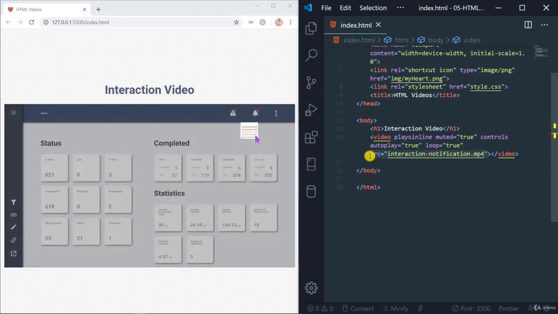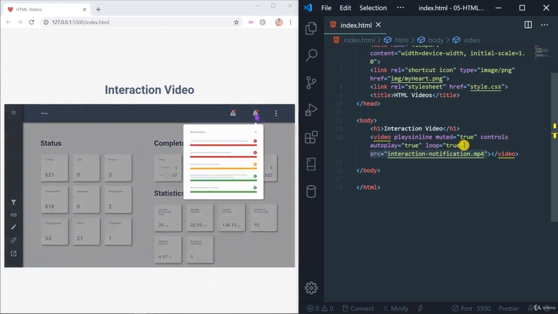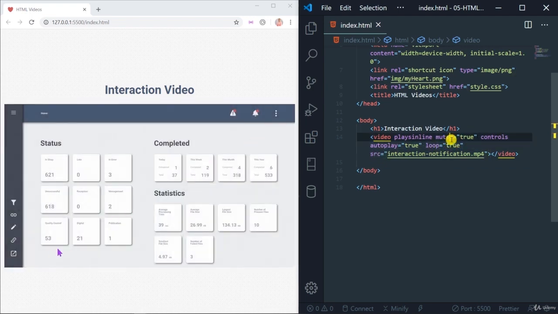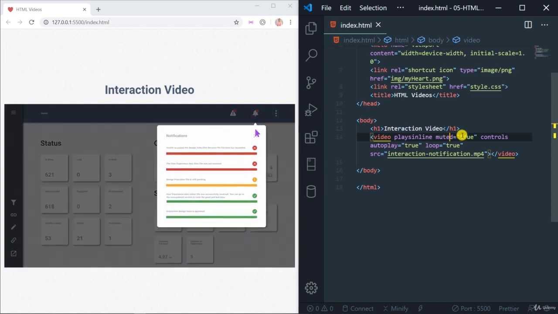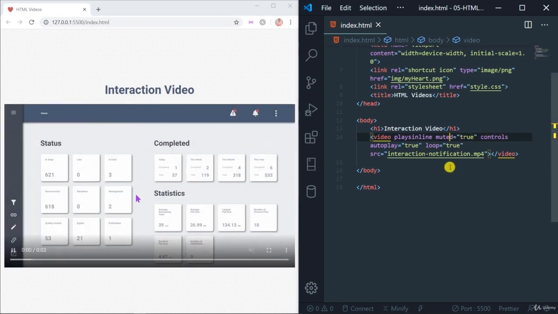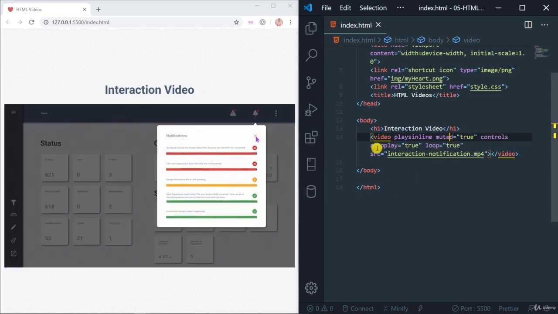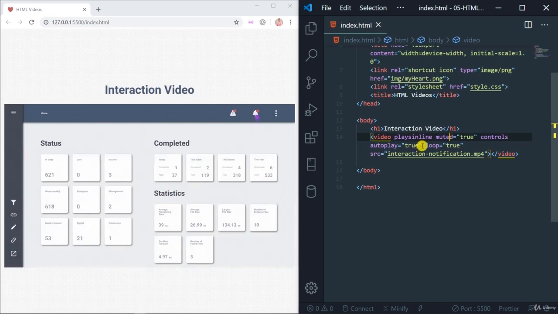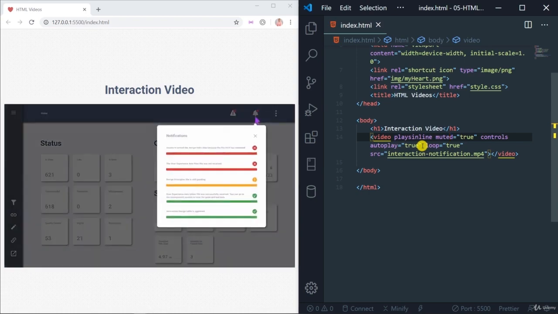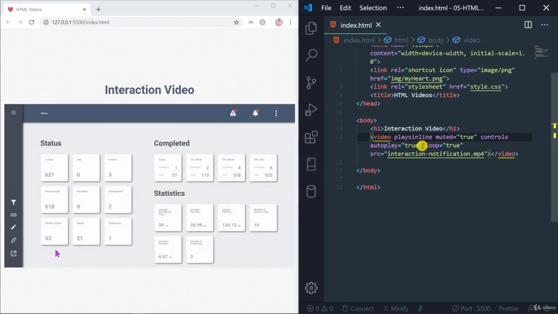So basically we learned a lot of attributes here when it comes to video. We use the source to link our video. We use these attributes to control the state, whether we want to mute it or add the controls button here, or loop through the video and make it autoplay when the browser refreshes. And hopefully you learn how to add your interaction prototype videos to your websites and your portfolios.